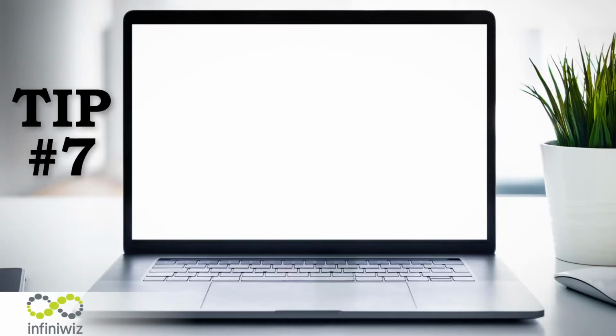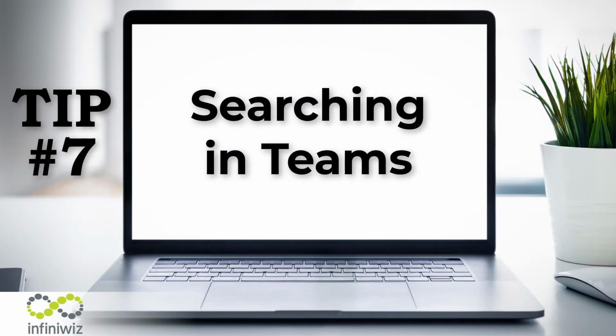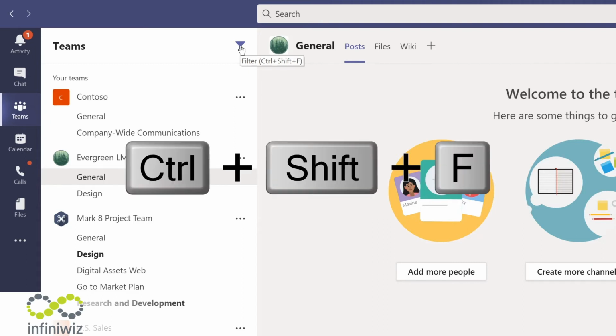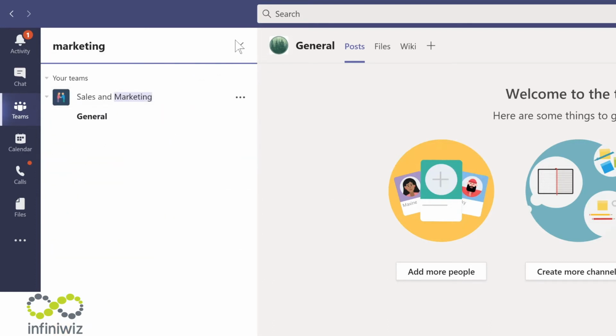Number 7, searching in teams. As we saw earlier, one way to search is from the command box. You can also search for specific people within your chat. But it's nice to know that there's a filter option or search option here in Teams. We can get to this by going to the funnel or using the keyboard shortcut Control-Shift-F. What if I'd like to find all the matches for marketing? That was easy. What about project? Although you may not have that many teams and channels, know that this is one way for you to be able to focus in and find those teams or channels that are most important to you. Leverage these search options to save time managing your work in Teams.